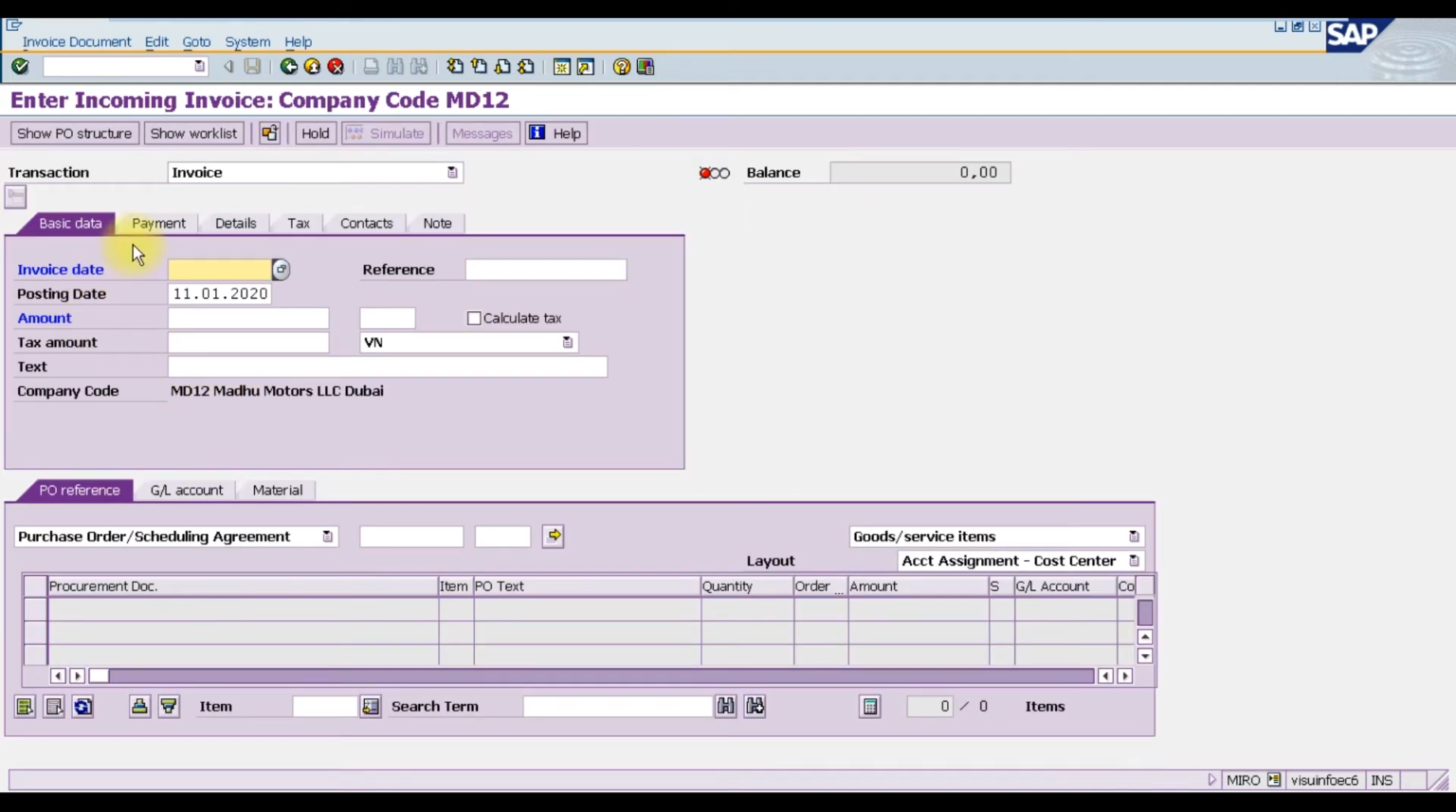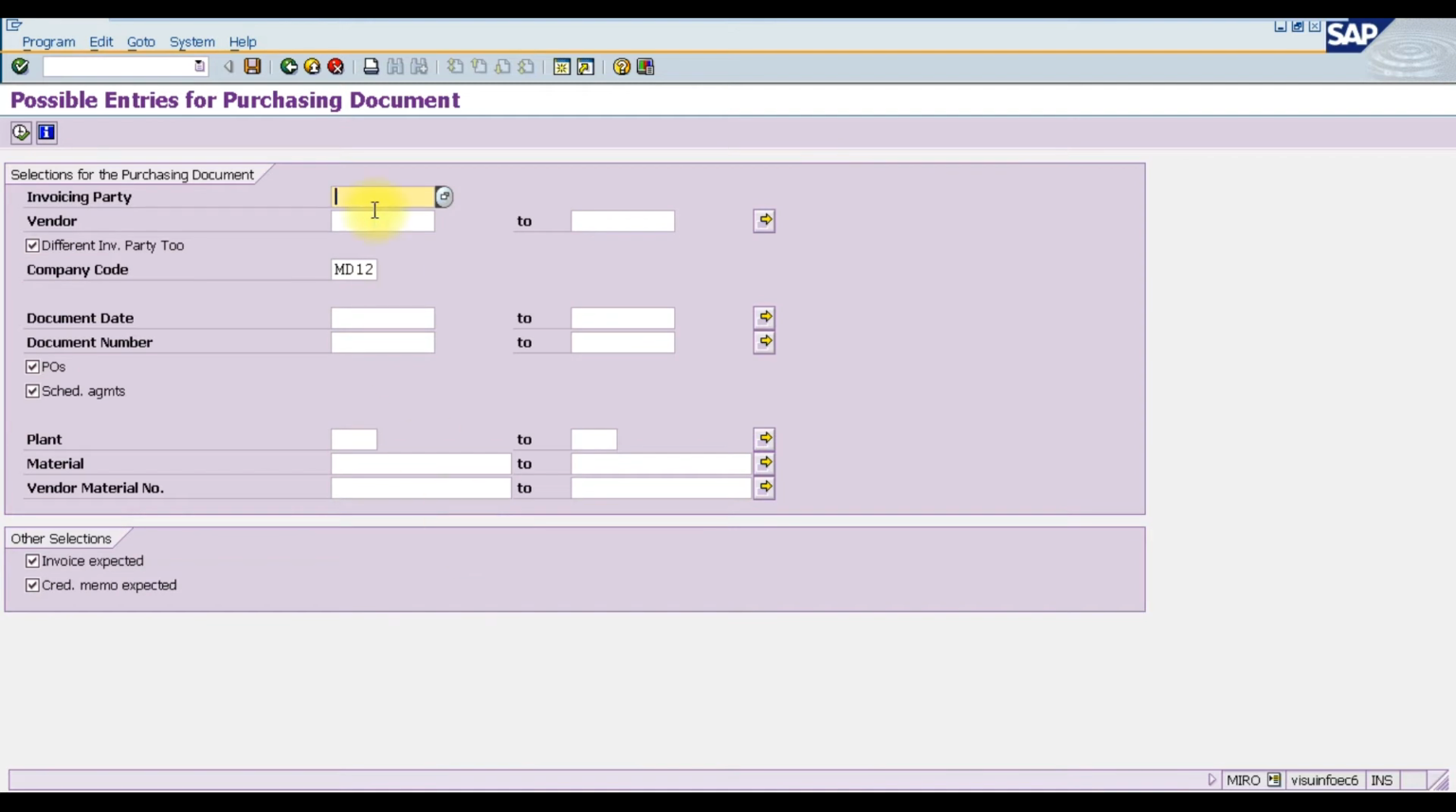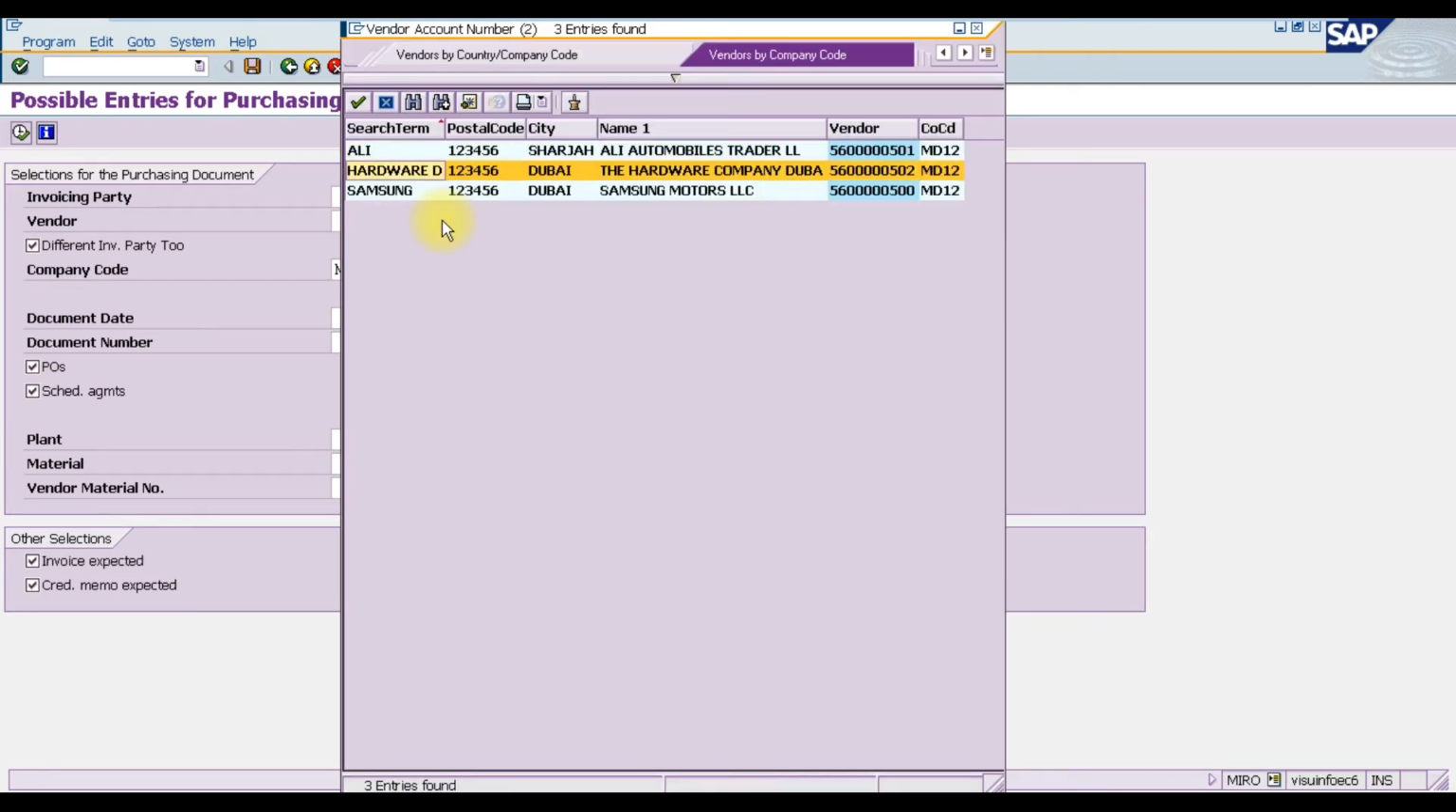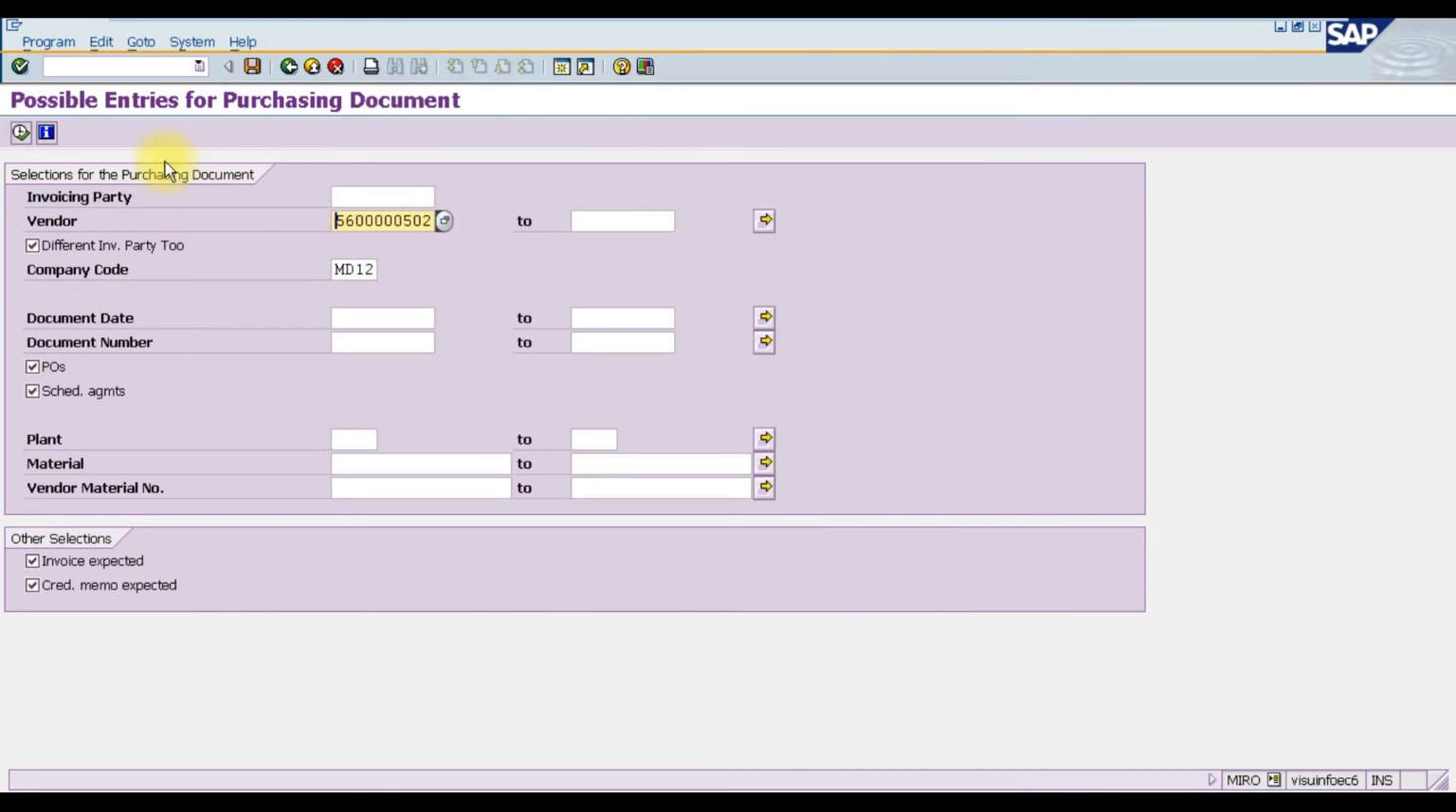Here I'm going to enter the invoice date. You can mention the invoice reference number, let's suppose it is 6655. That is the posting date. We need to check the option Calculate Tax, and I'm going to select the tax code, which is B1. Now we need to select the purchase order number. So open this, select the vendor, the hardware company, and execute.